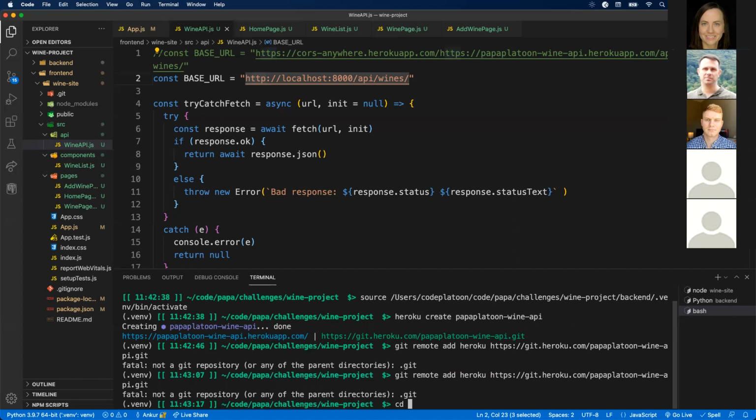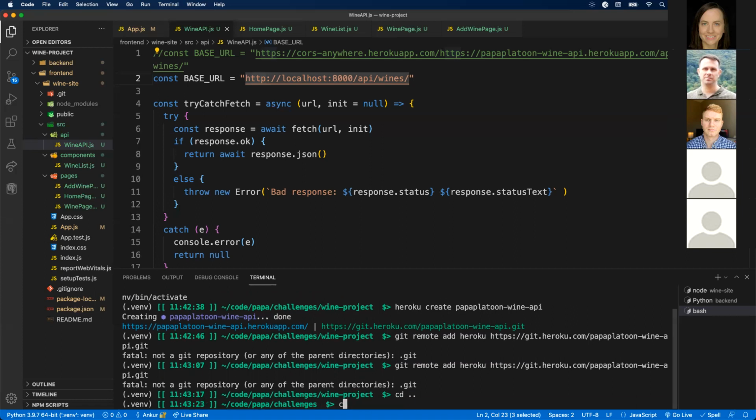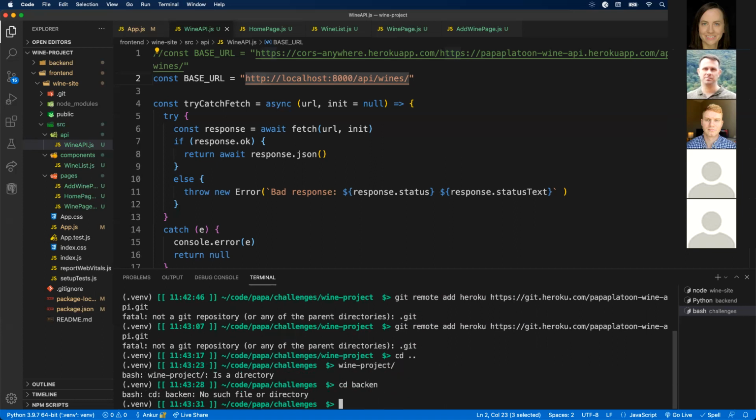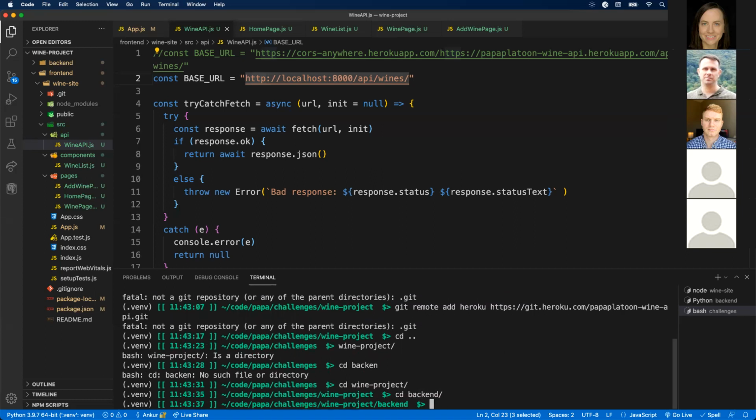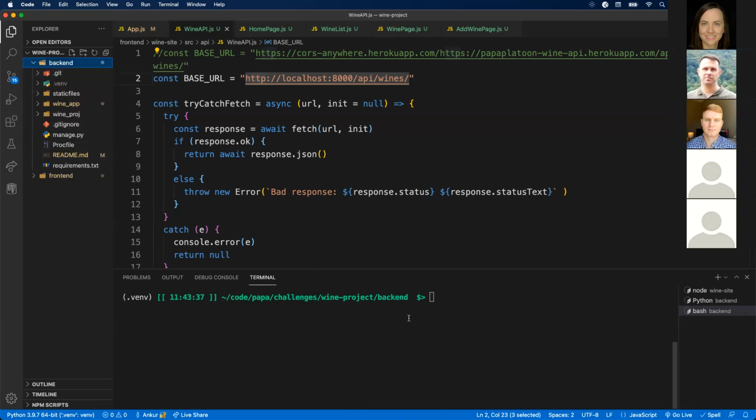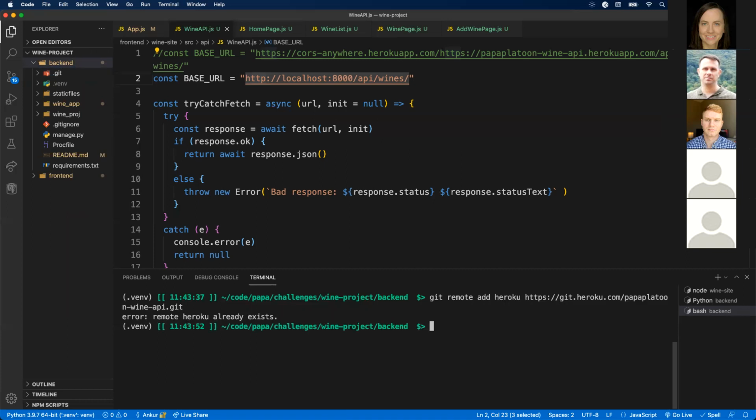Oh, right. Let me go to my backend project. So cd wine project, cd backend. All right, so in my backend folder now, I'm trying to migrate my Django server back. So if I do Heroku git remote add Heroku URL. All right, looks like that didn't change.